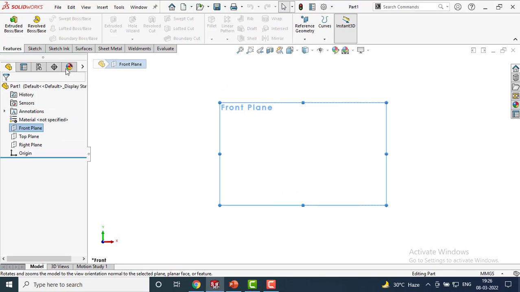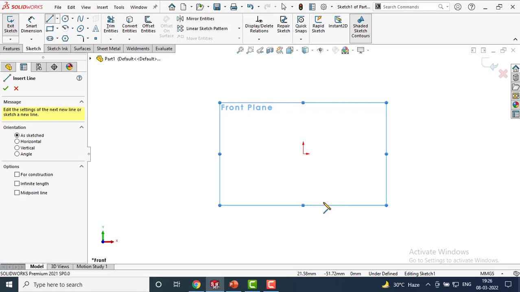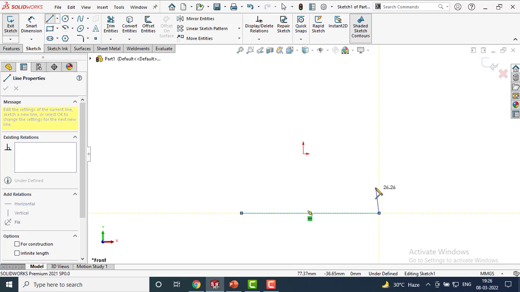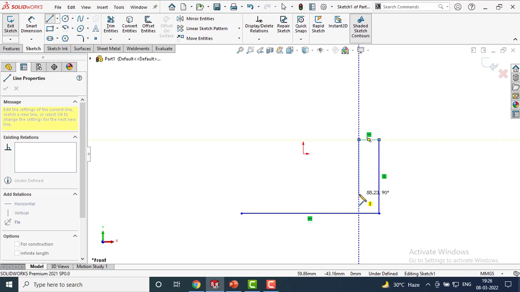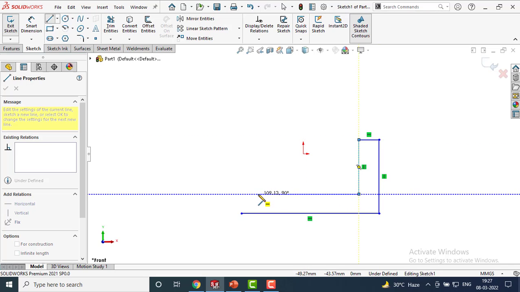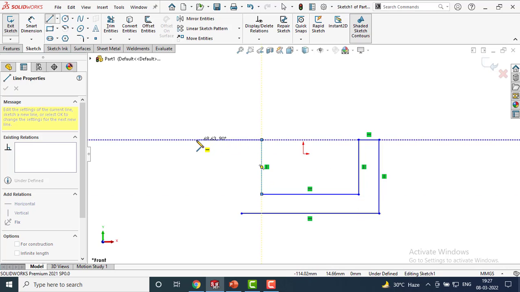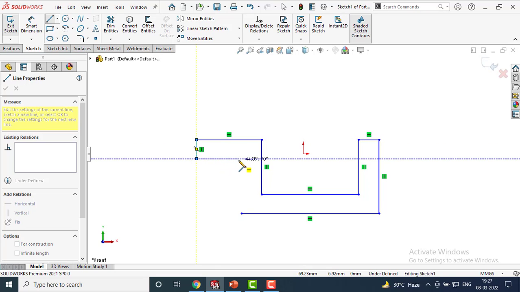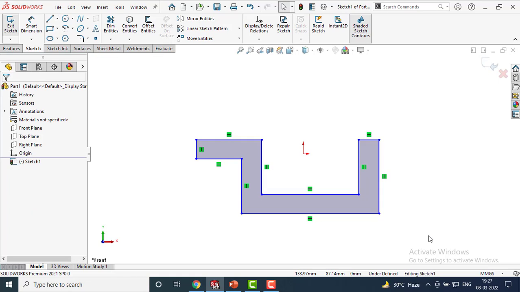Let's draw some sketch. Go to sketch, select line from here and let's start to sketch. It is understood now we have drawn the side view of this model. Now provide the dimensions to this line. Go to Smart Dimension.